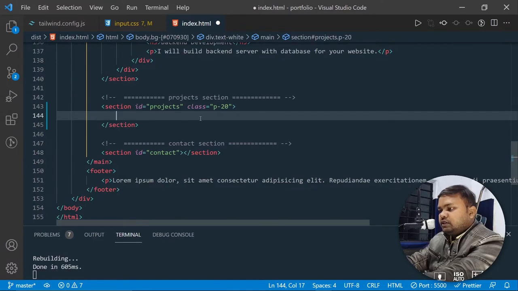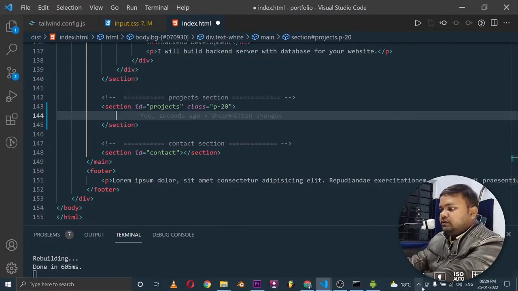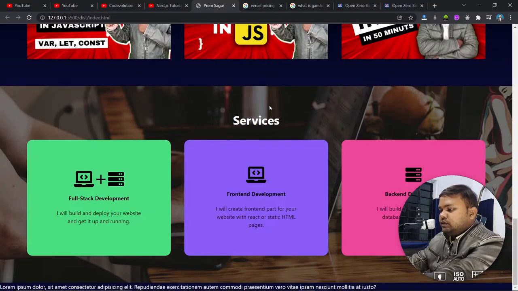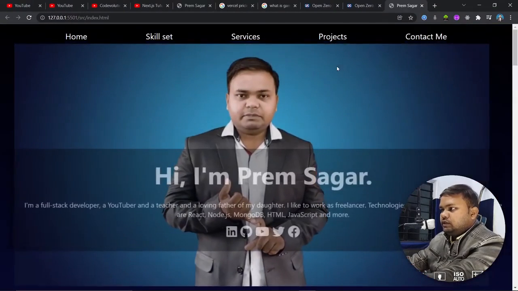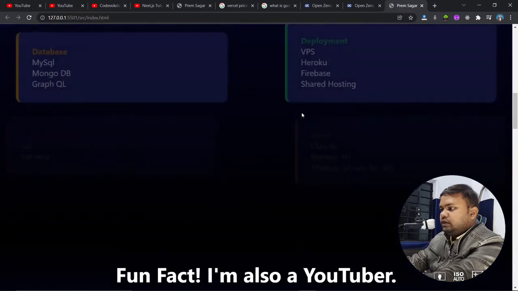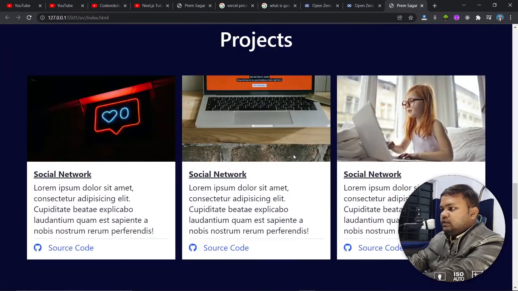Now in this project section, I want to have 3 cards. If you have a look at my previous project, let me first open up the previous project. Yes, so this is my previous project. If you look at it, you can see this project section has 3 cards, which are showing 3 different dummy projects. So let's recreate this.